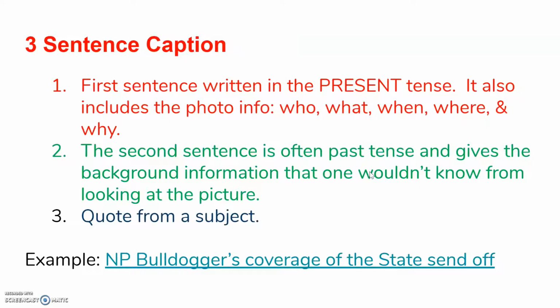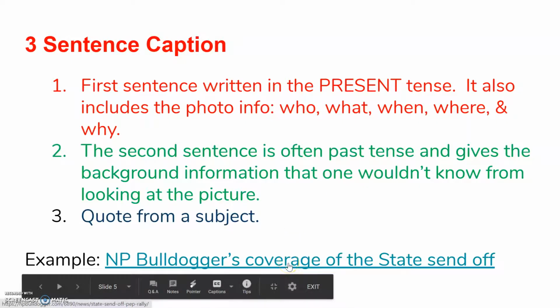Your 3-sentence caption, if you can't remember how to do it from like yesterday, you can click this link and it will take you to a state send-off that we did last year, but it's got some good 3-sentence captions in it.